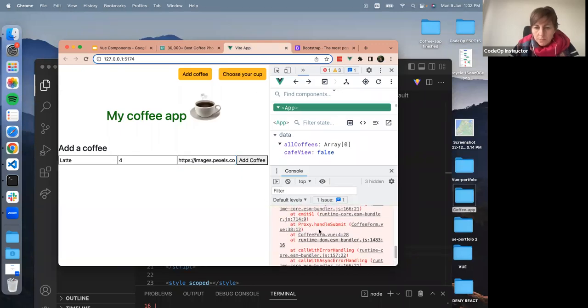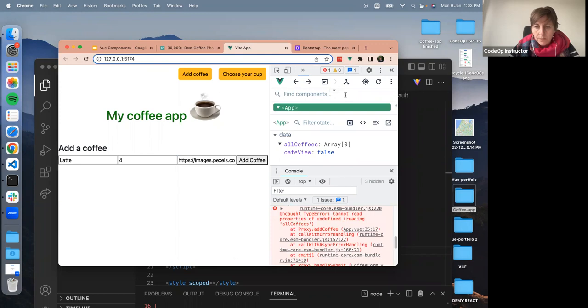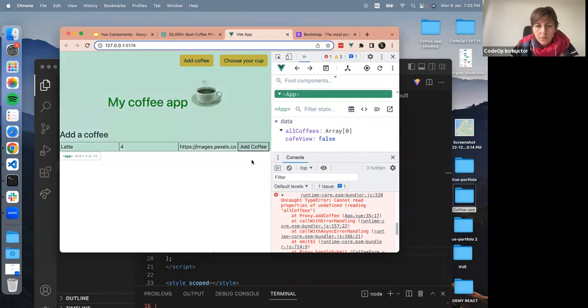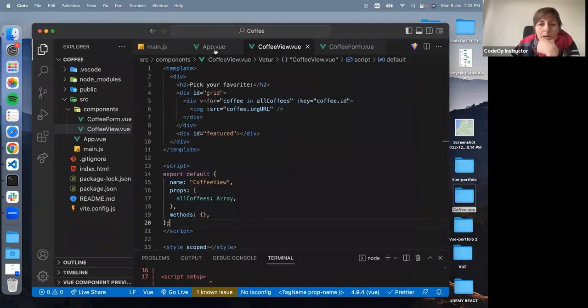Let me see what is missing. Cannot read properties of undefined, rating, all coffees. Let's see where our error is.